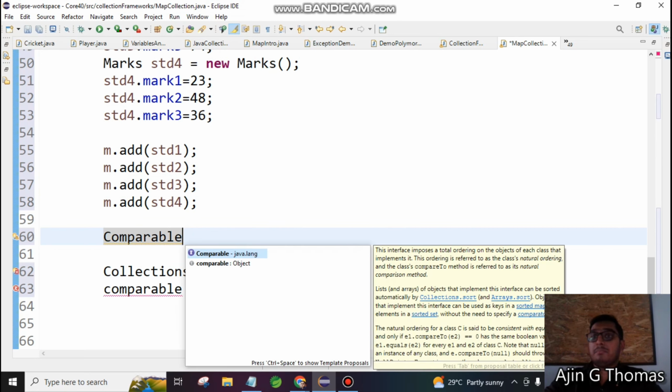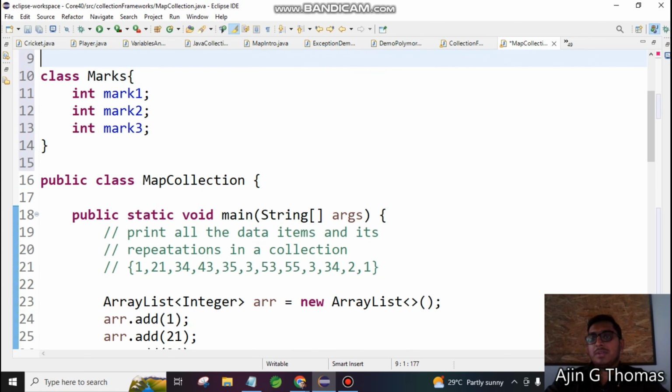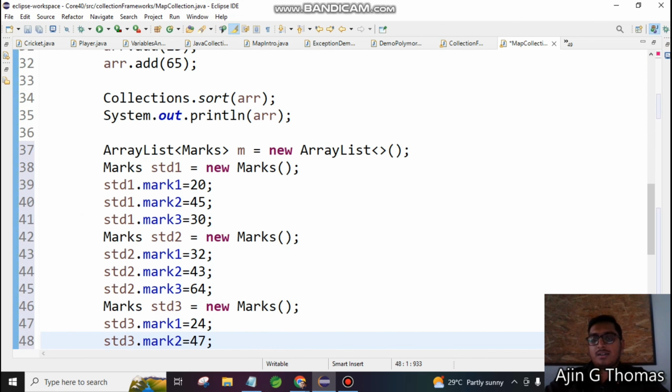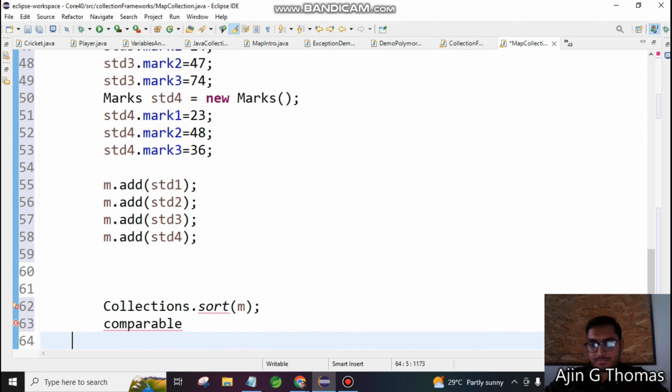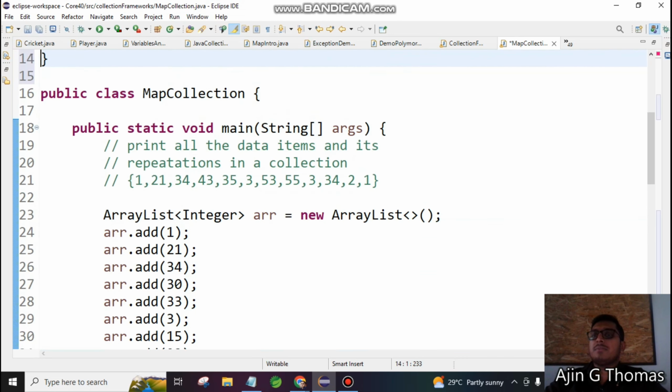What is Comparable? Comparable is an interface. You can see the color difference also, right? Why are we using Comparable? To make the comparison between the objects of that class. So here we have to implement this Comparable. In which class do we have to implement Comparable?